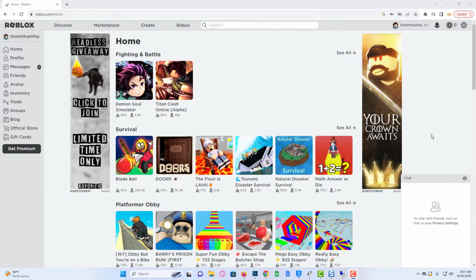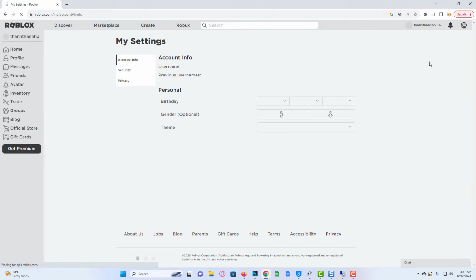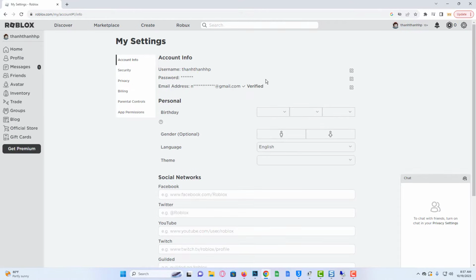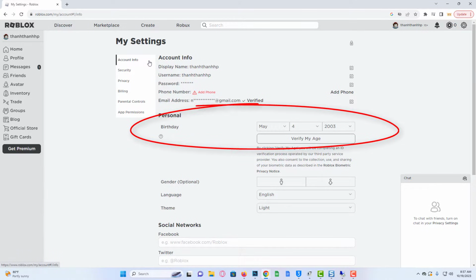After you've logged into Roblox on your computer, you need to go to your settings. To do so, click on the gear icon on the top navigation bar. Click on Settings to go to the Settings page. On the Settings page, you'll see a birthday section.